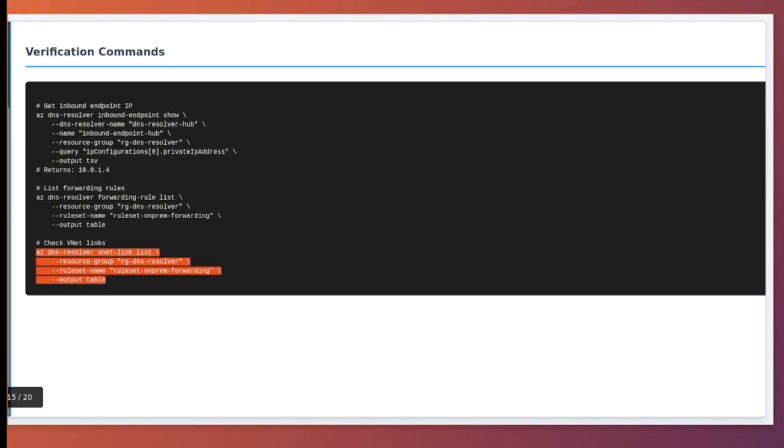Beyond these CLI commands, I recommend using NSLOOKUP or DIG from both on-premises and Azure virtual machines to test actual DNS resolution. Test both directions: Azure names from on-premises, and on-premises names from Azure. Document the results as your baseline for future troubleshooting.